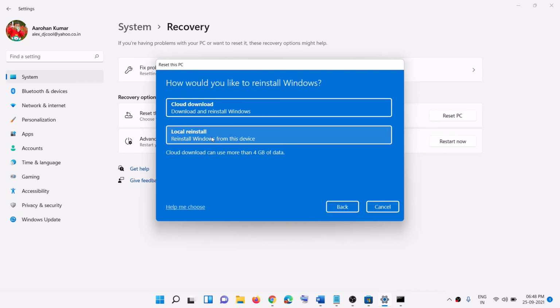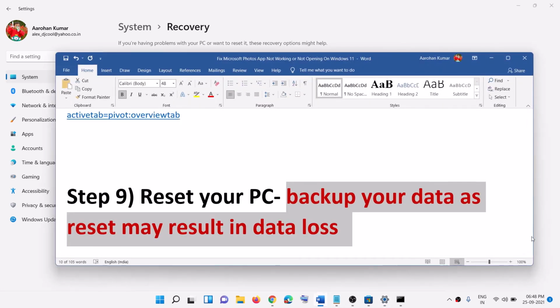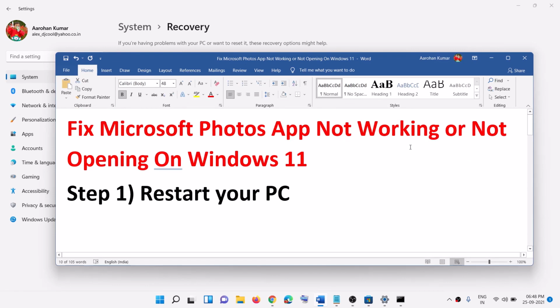So click on Local reinstall and then click on Next, and after the reset you can set up your computer once again. It will be like a brand new computer, so you have to set up everything once again, and then you can check the Photos app. So one of the steps should definitely help you to get your Photos app working on your Windows 11 computer.